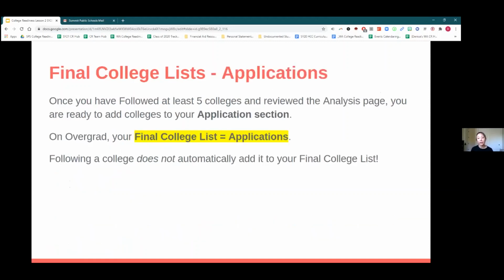The process in Overgrad is that you follow your colleges and then you add them to your application list. In the next video, we'll show you how to do that. When we on the College Readiness team say we're going to be looking at your final college list, it means the schools that you actually intend to apply to. So the takeaway here is that following a school does not mean the same thing as being on your college list.